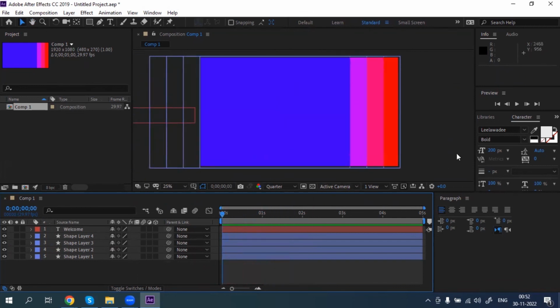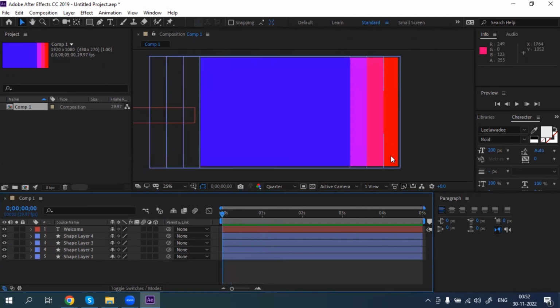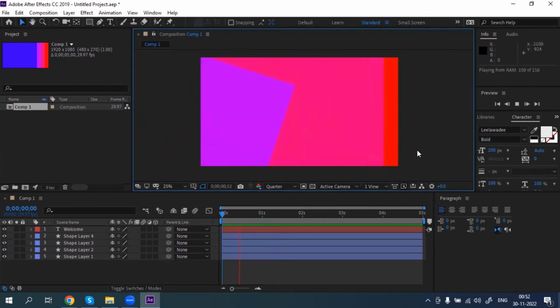So this is only for the text and shape layer animation, and we will let you know other things like character animation, cool outline animation, and lots of things. Whatever we can do in Photoshop, we can animate in After Effects. So this is a very good software compared to other software. It gives you very cool stuff.